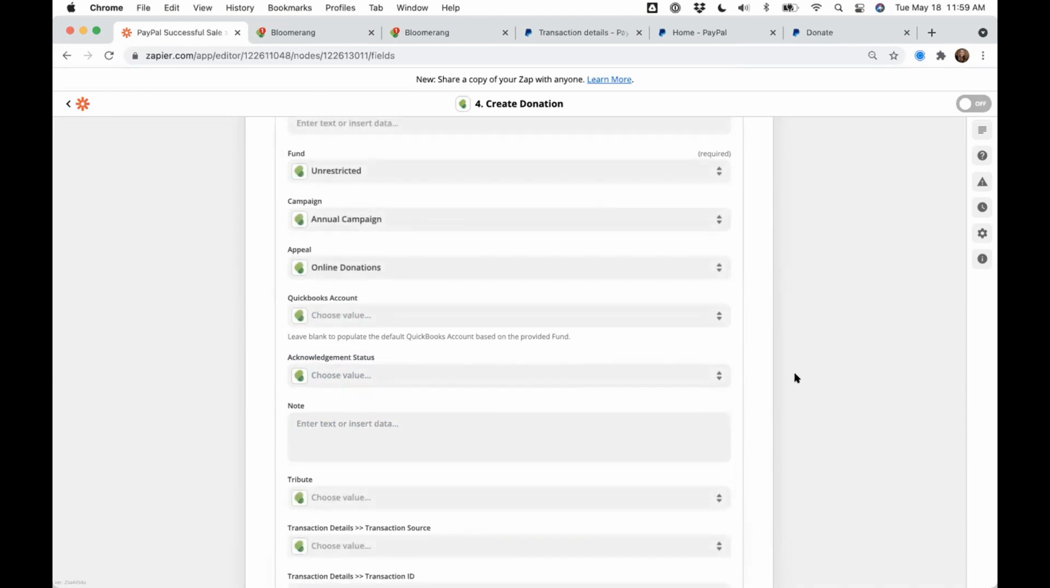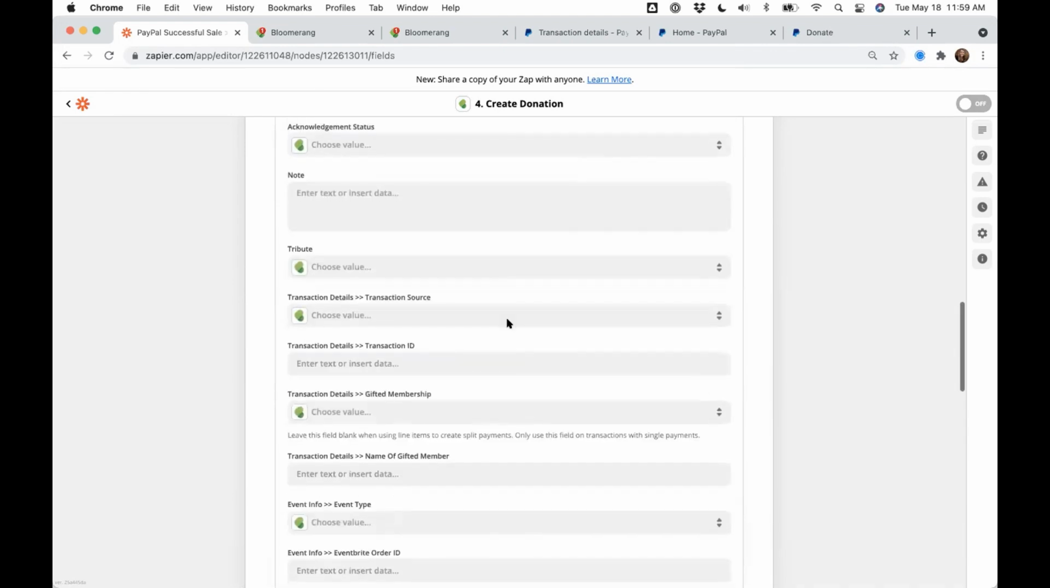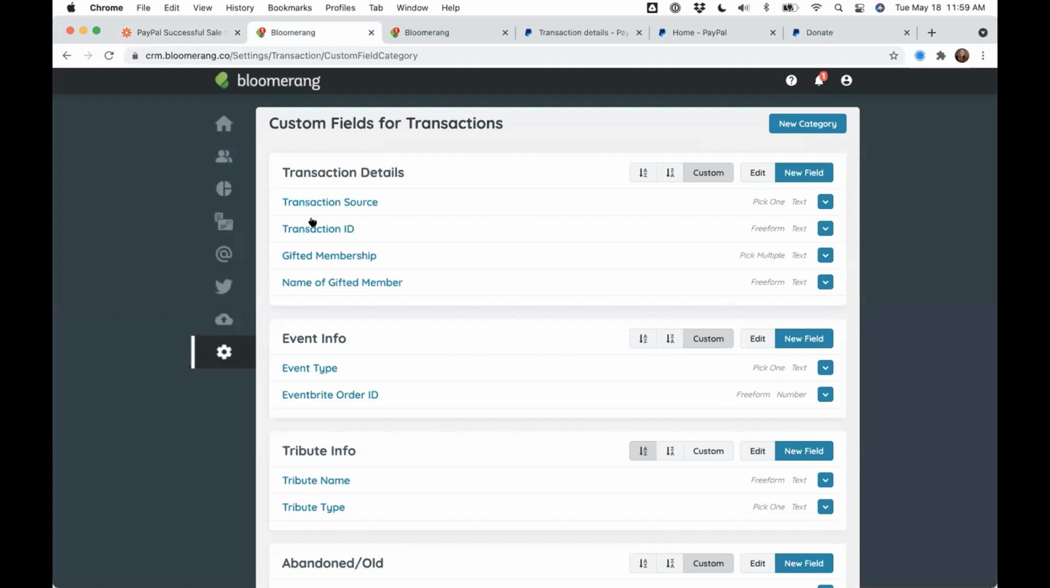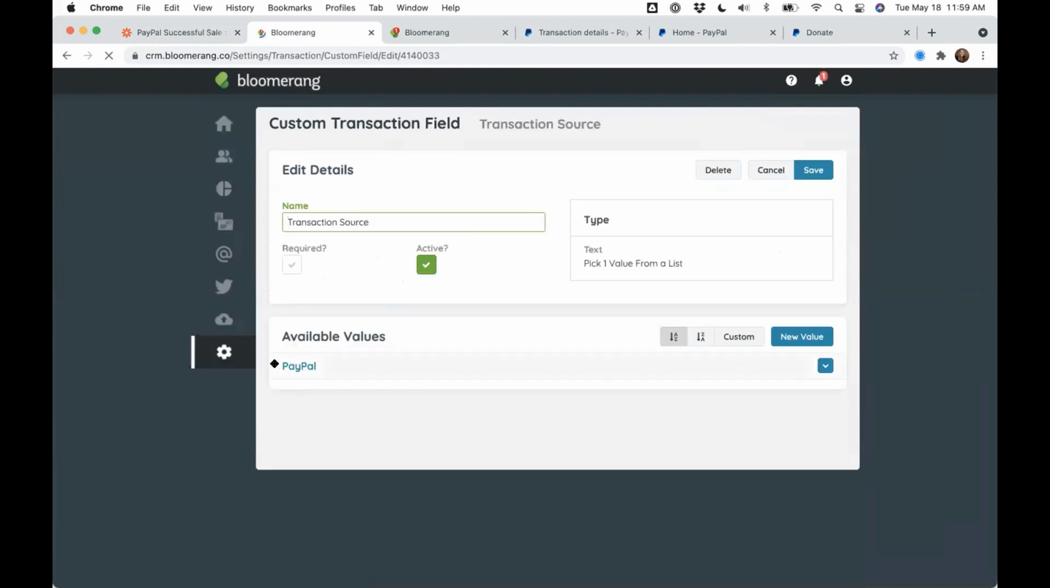Now, the only other fields here that I recommend mapping to are two custom fields that we like to set up for any type of payment processor that you're integrating with Bloomerang. So I'm going to show you what that looks like here. We have a transaction source, which is a pick one, and a transaction ID that's a text field. So for transaction source, this is where we would list where the data is coming in from. So if we ever needed to pull a report in Bloomerang to show all donations created from PayPal, we could do that.